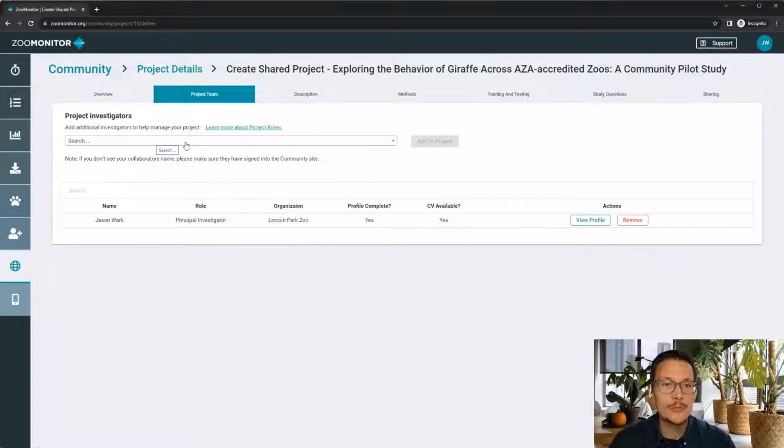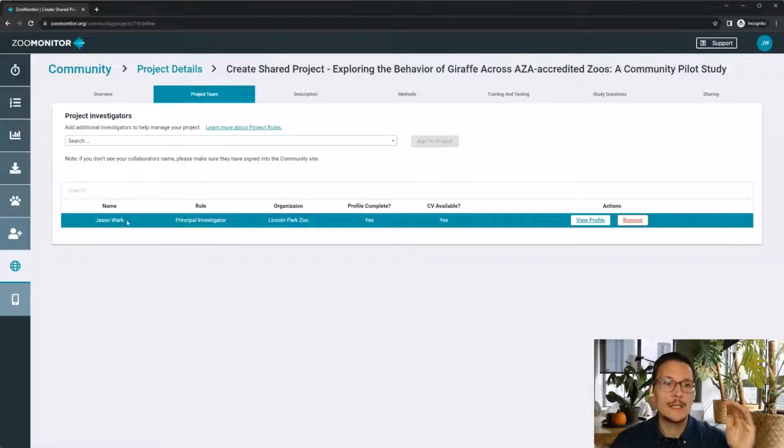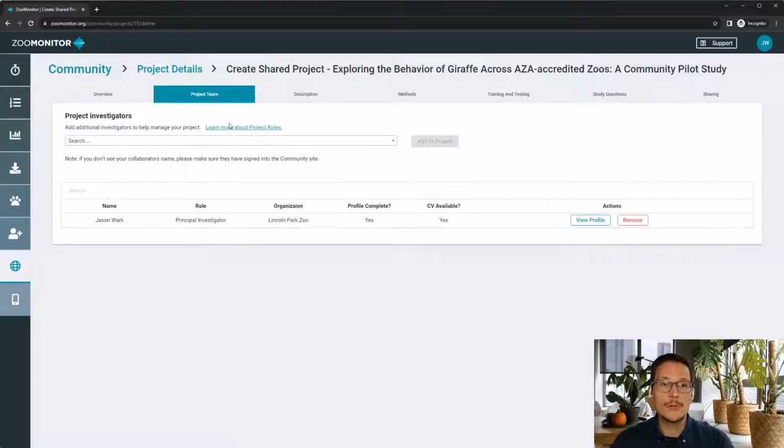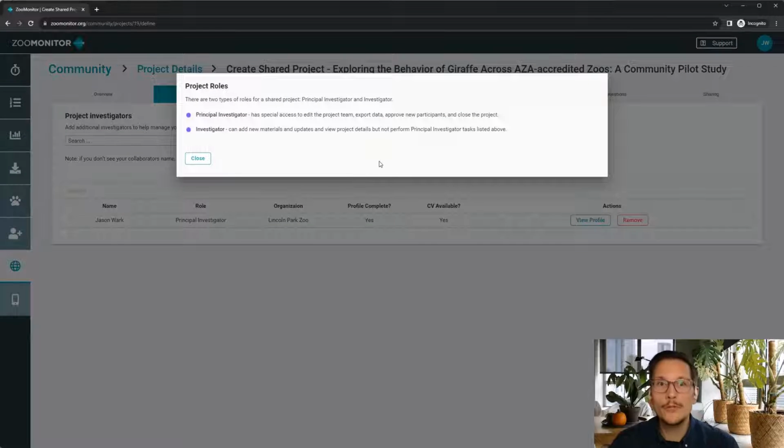You have two roles for your project team when you're creating a community study. There is the principal investigator, which is the person creating the project. In this case, that would be myself. Then you can additionally add investigators to your project. This little modal window explains the differences between both. A lot of the functionality is restricted to just the PI, such as editing the project team, adding other people, exporting your data, approving new participants, and closing the project.